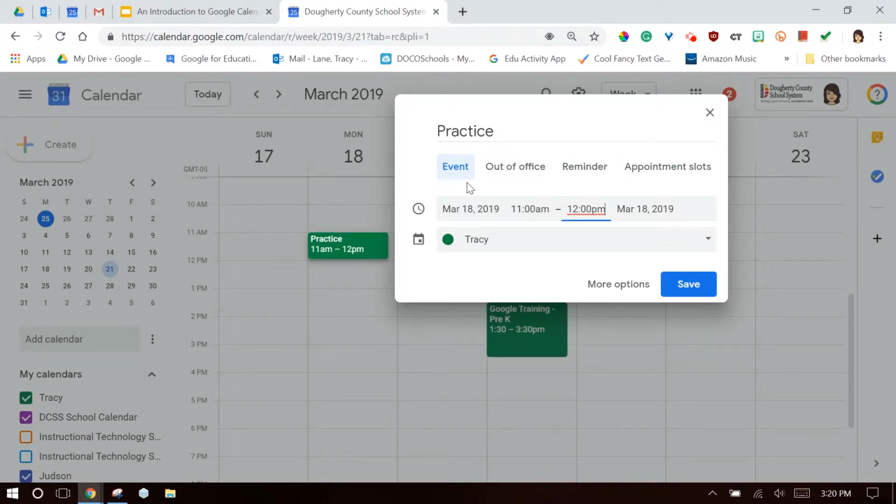An event is a meeting or activity. Out-of-office events will appear to be lighter in color in your calendar and will trigger the calendar to automatically refuse invitations sent for that time. Reminders will create an event with a Mark as Done box that will move from day to day on your calendar until you mark it complete. And appointment slots create specific periods of time that others may sign up for with you from a given web page.